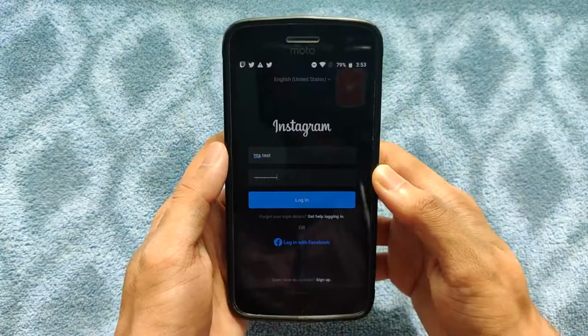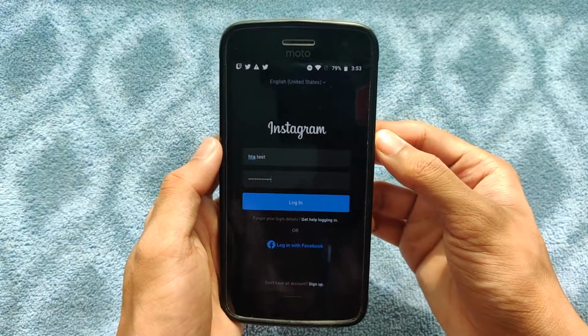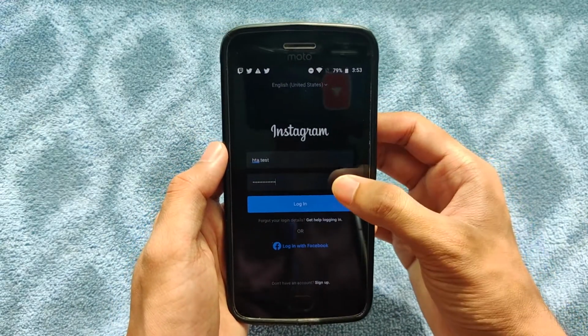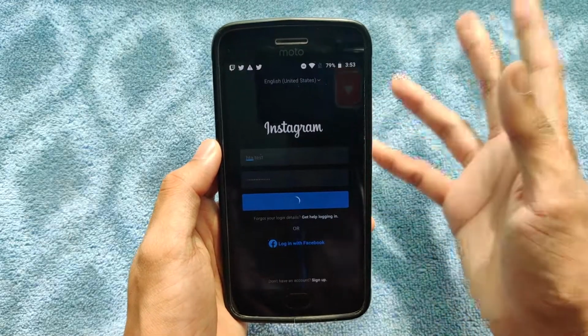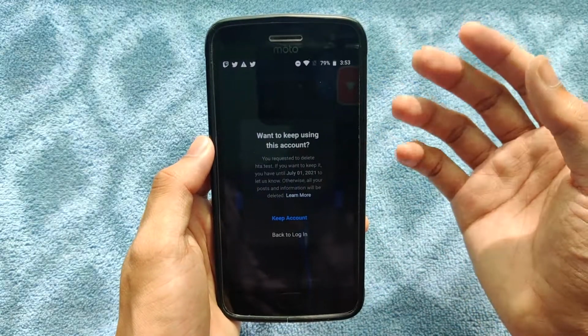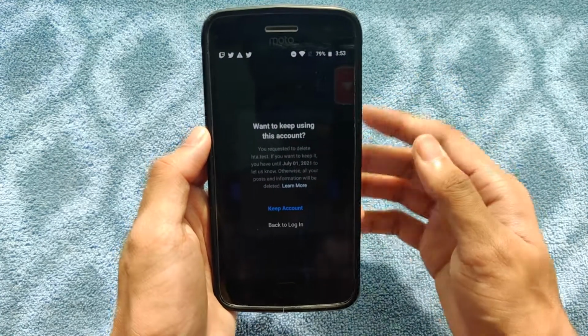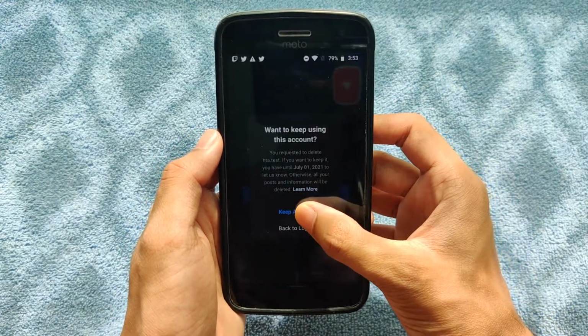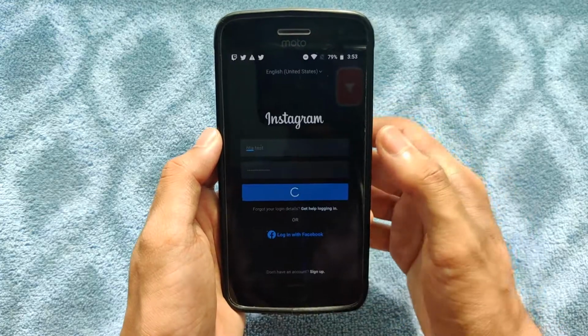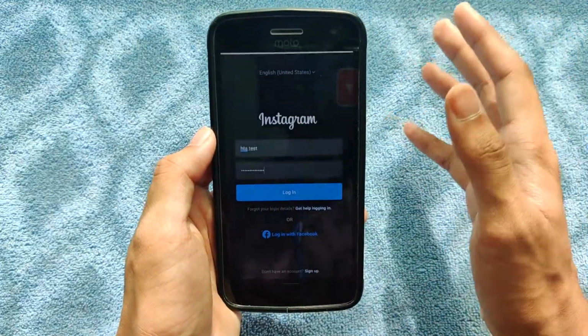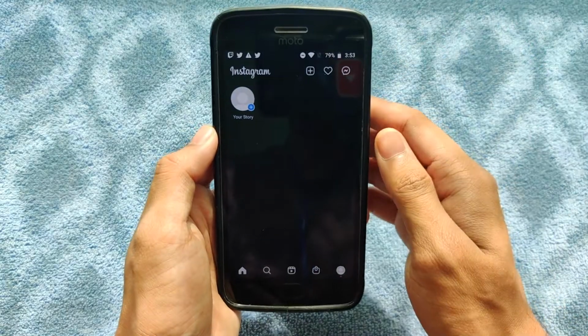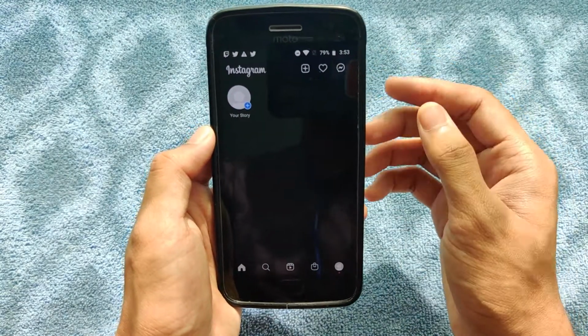So as you remember, I've requested to delete my account, and if I try logging back in with the same account, it will ask me if I want to keep the account or do I want to delete it. And here, if you don't want to delete your account anymore, you can just click on keep account and it will keep your account. If you want to delete it permanently, you can just leave it at the previous step and you do not need to do anything. Your account will be deleted in one day.